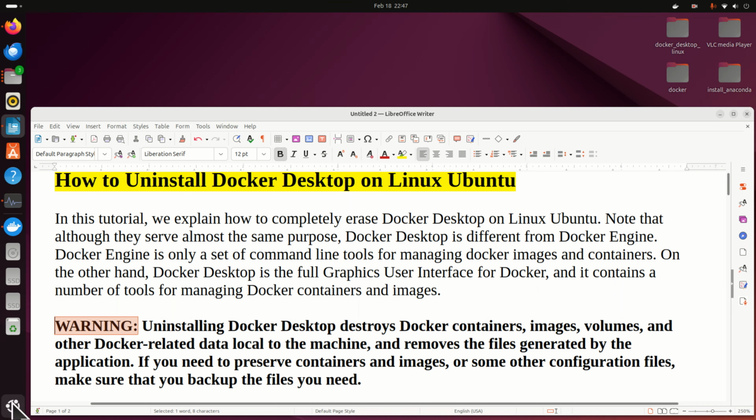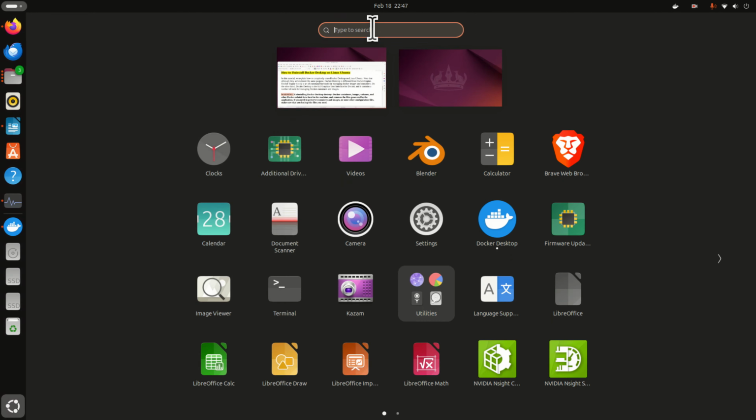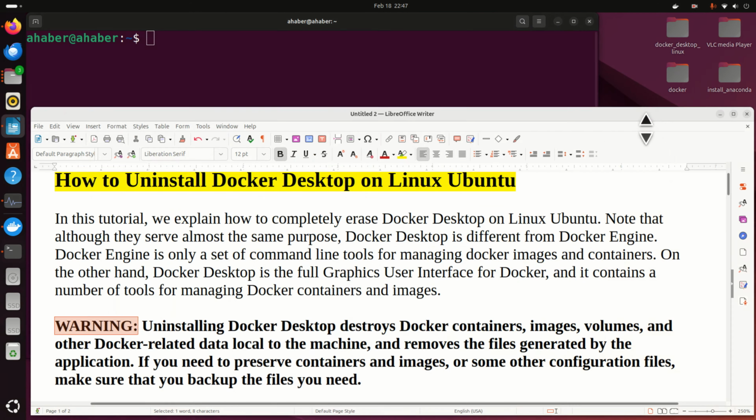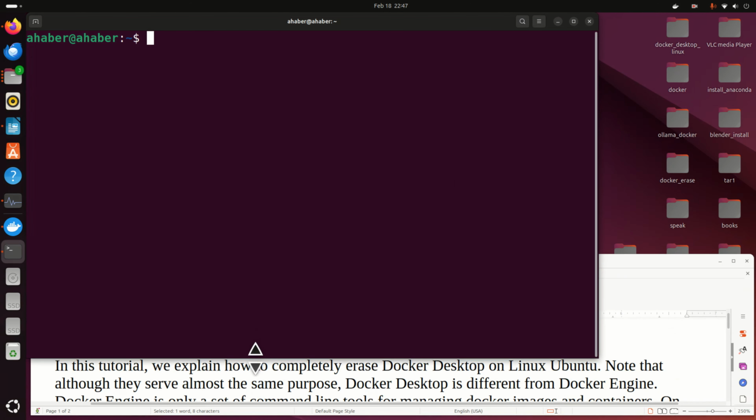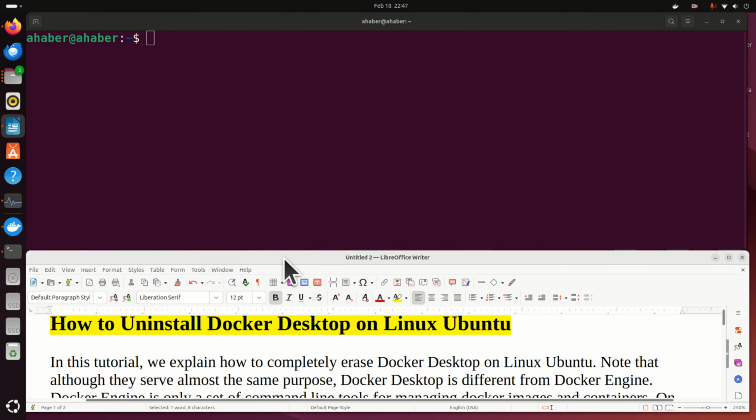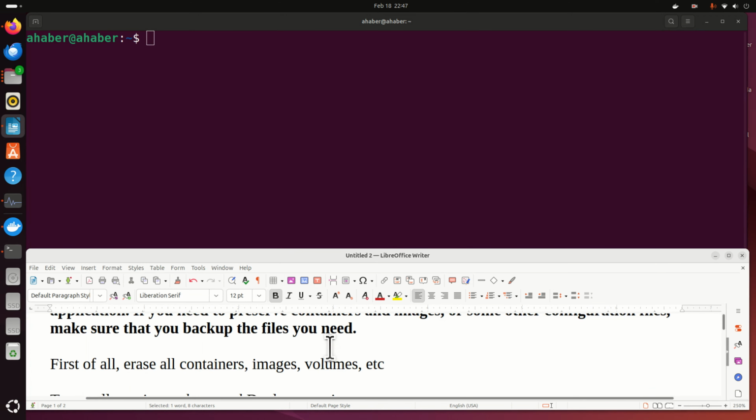So let's start. First of all, open a terminal. And over here, I'm going to resize this manual I created and resize this window such that you can see what I'm typing, and at the same time you can see the commands over here.